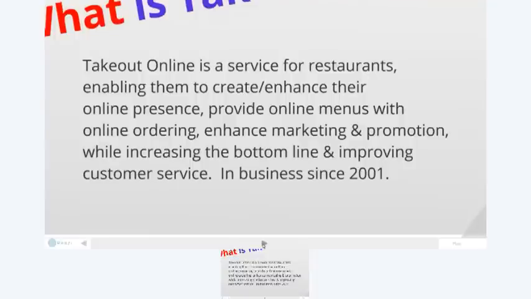We provide them with online menus and ordering for their customers, and we enhance marketing and promotion, as I just mentioned, which helps them to increase the bottom line and improve customer service at the same time. Because the more you can empower people to do things on their own and do it well, the more they like it.